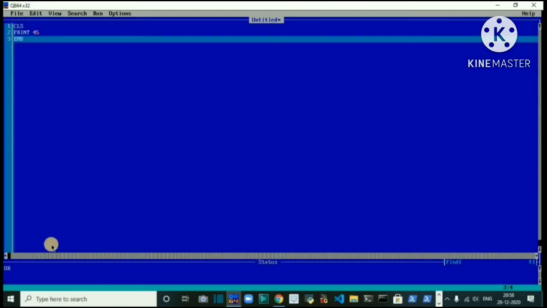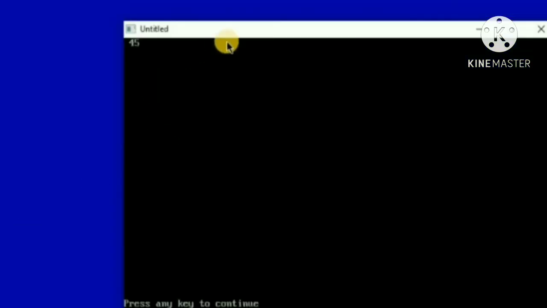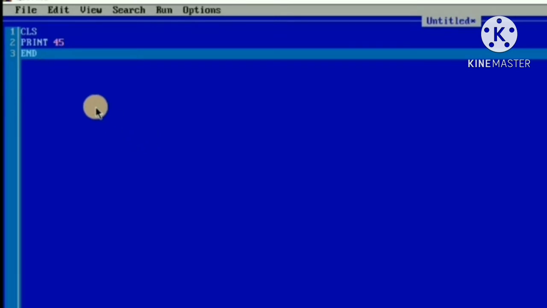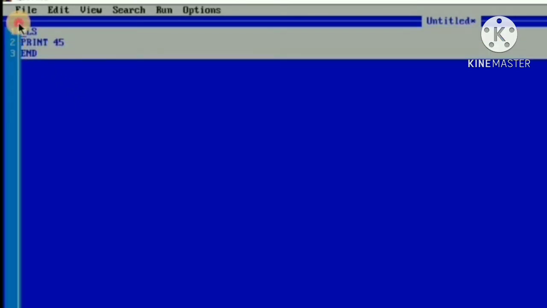So you can see it's starting the program, and now it has printed that output, that is 45, right? So it's very simple to do that. Now you can press any key on your keyboard to continue, as you can see here. So I'll press one key, and now it's done. Now I will cut this out.